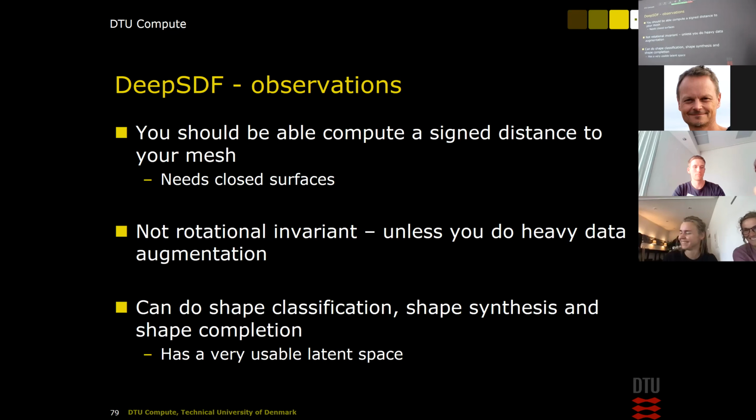So some observations about using this method, which is very strong. You need to be able to compute a signed distance field. That's why by default you need closed surfaces, else you will get weird artifacts where it's not closed. It's not particularly rotationally invariant. It assumes that you have a canonical direction unless you do heavy data augmentation. Then we can use it for shape classification, shape synthesis, and shape completion. I don't know if it can actually be used for labeling as well, but this is definitely what we have been using it for.